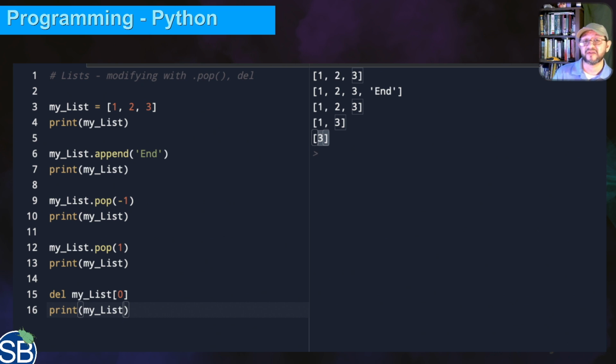So those are some ways that you can actually modify lists to get rid of values at a very specific position, either using the pop function or using the delete command, which is another way of deleting items from a list.